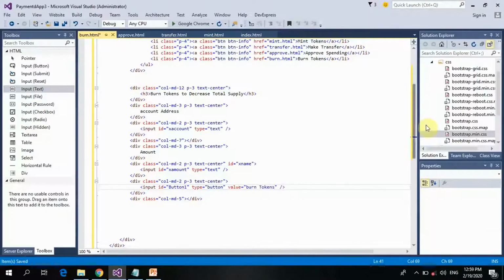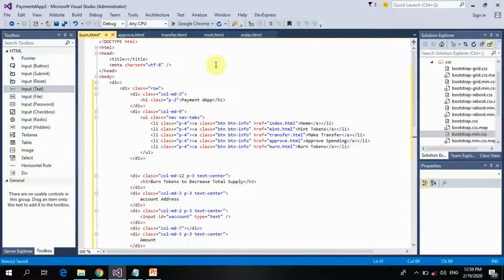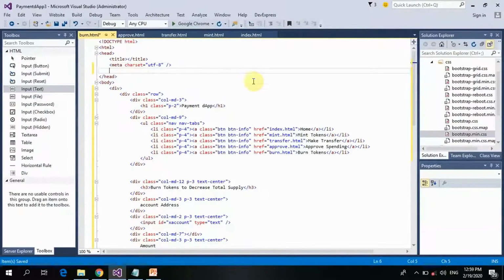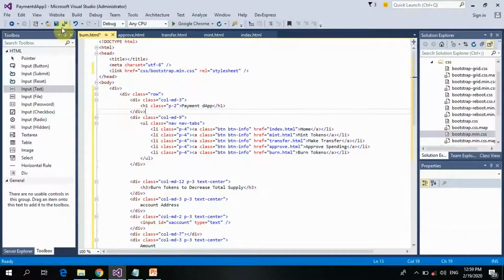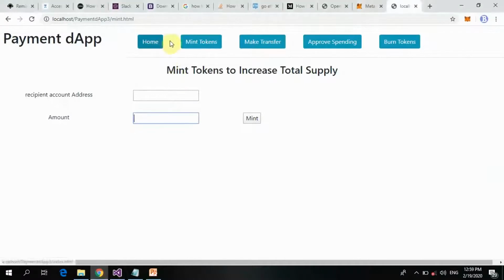Burn tokens. Then of course we drop these here. So we save all. Now we can check our interfaces to make sure everything's okay.